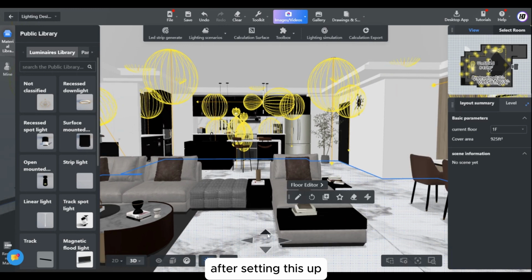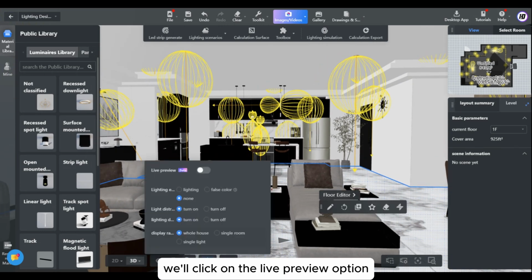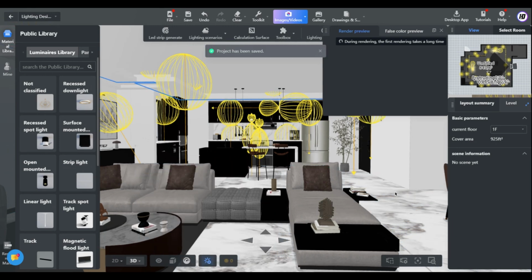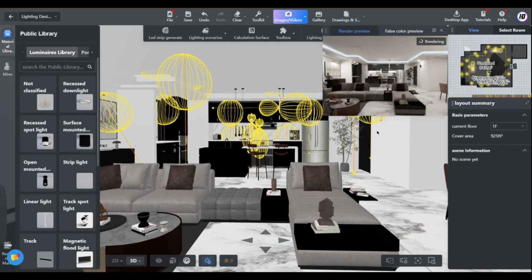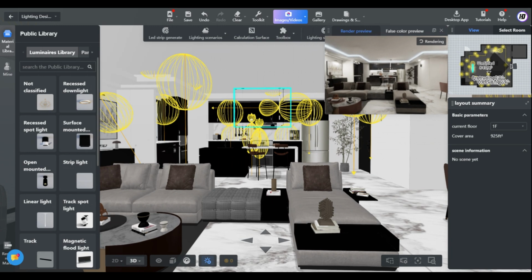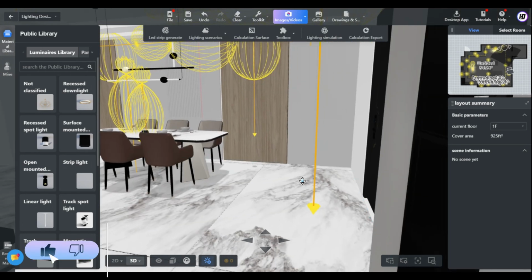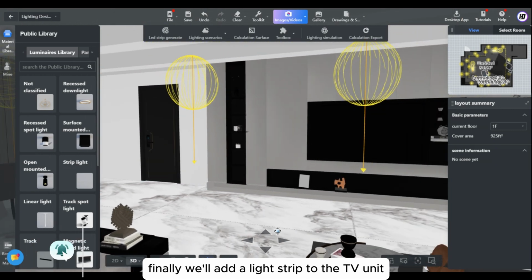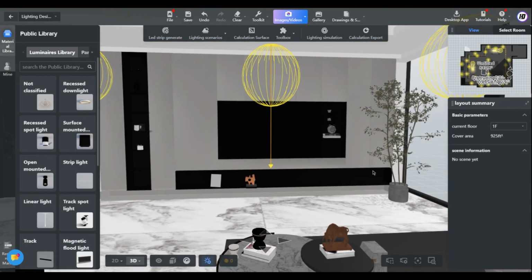After setting this up, we will click on the live preview option to get a real-time look at how your lighting will appear. Finally, we'll add a light strip to the TV unit and adjust it as needed.